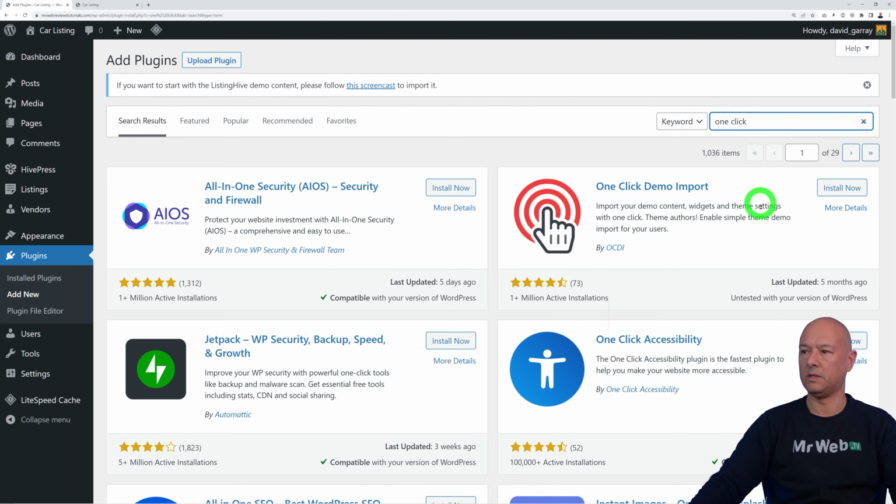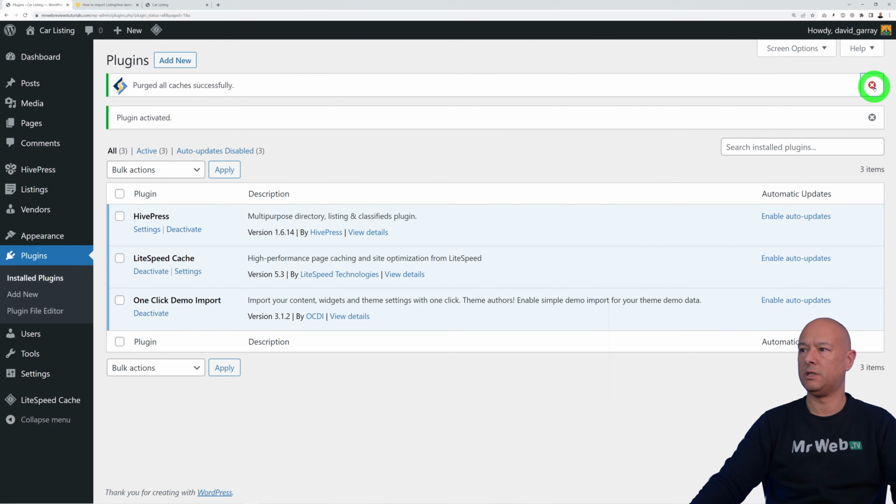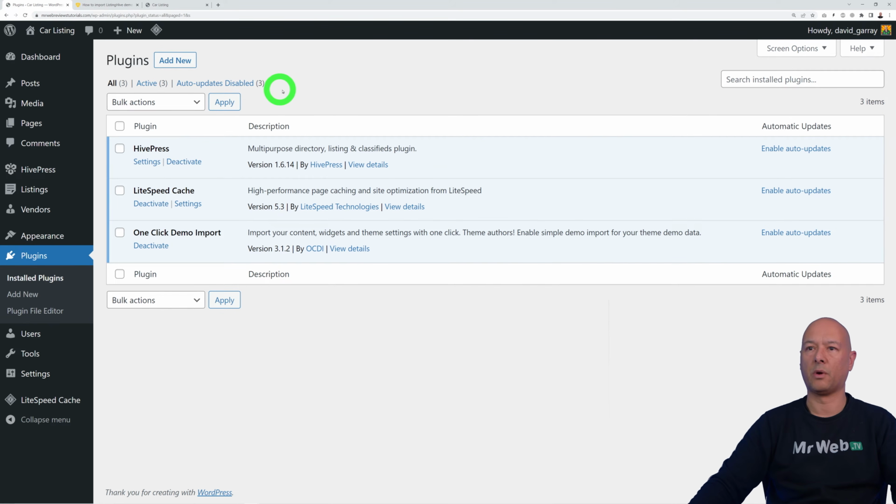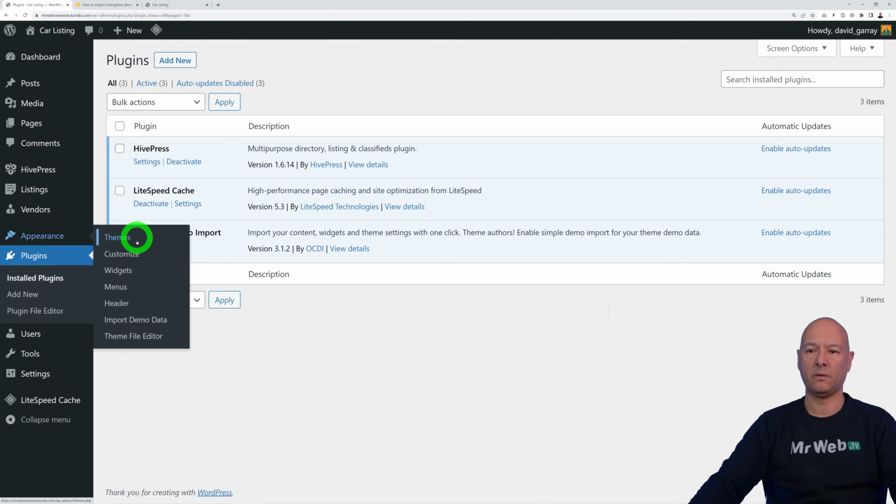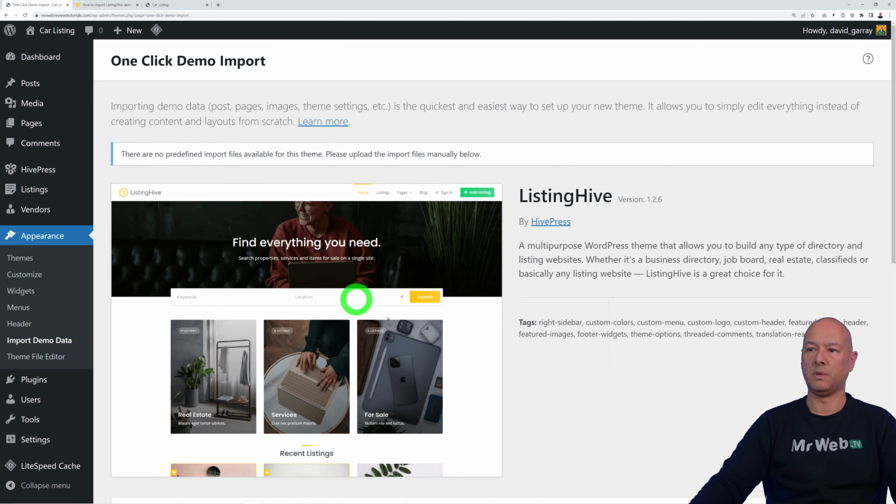So there it is, One Click Demo Import. Install now, then activate. And now we can dismiss all these messages. There's no need for them. There you go, perfect. So from here, if you go to appearance now, import demo data, and there you go. So that's basically it.